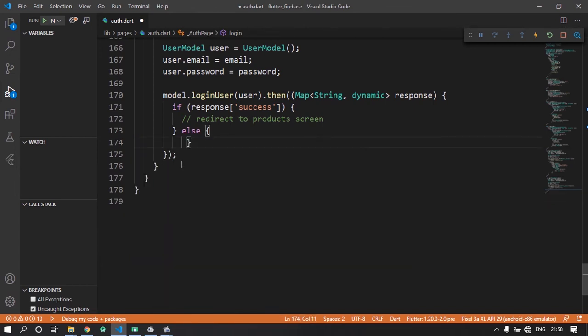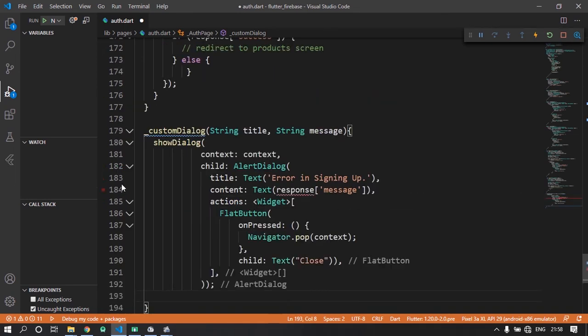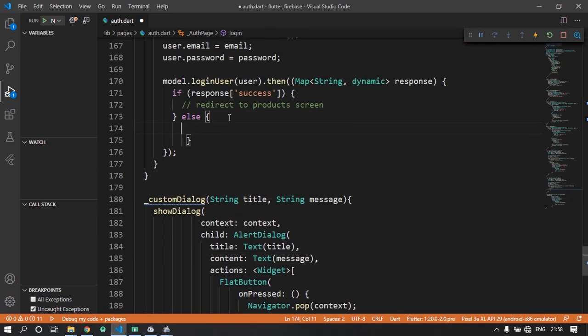I will just cut this dialog, and I will create another method here called custom dialog, and this will require a string title and a string message. And here I will paste this dialog box, and in the title I'm going to display the title from the parameters, and for the description I'm going to show this message. Okay, now let's call this dialog everywhere.